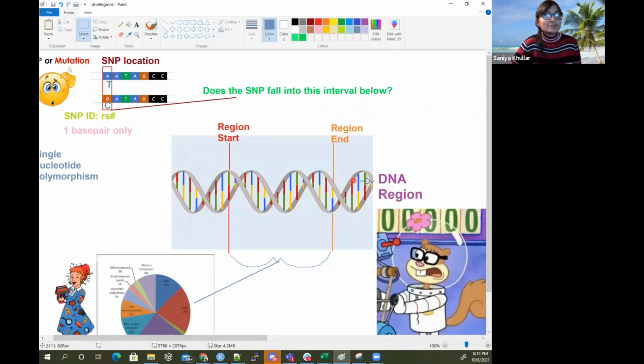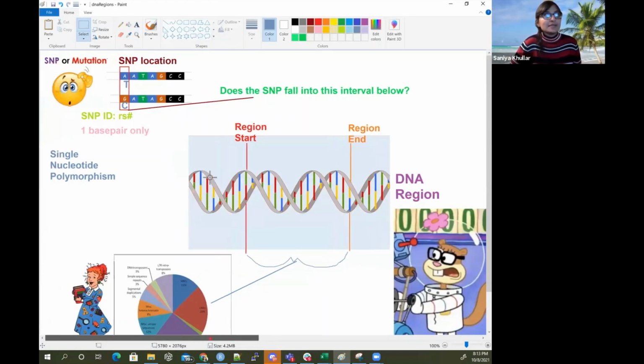And we have this DNA region that we're looking at. It has a start and an end. So we're trying to figure out, does this SNP at a specific location fall into this interval below, within the region start and end? Does it land right in the region or not? If it lands, then yes.